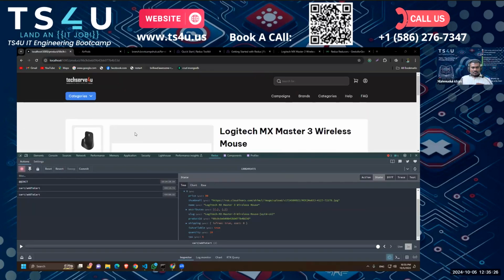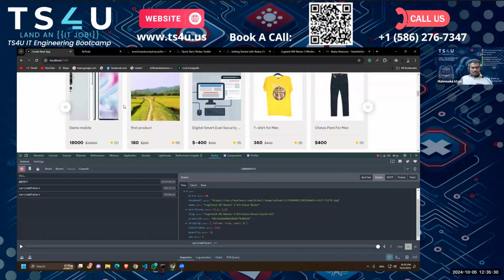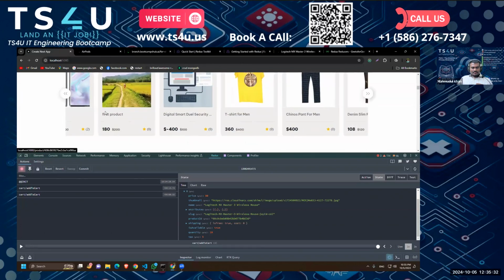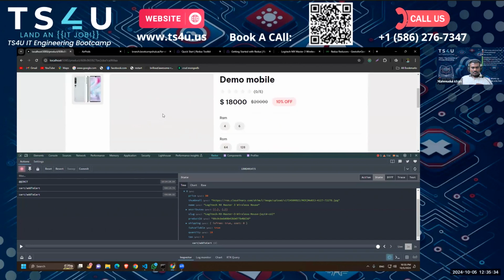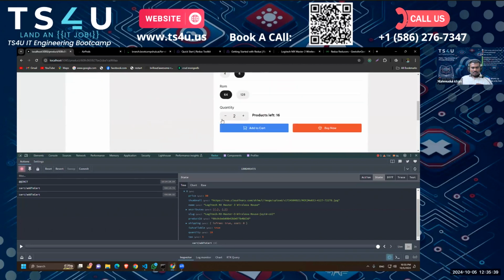Let's add some more items there. So let's go back and let's add another item. Let's select the attributes and let's add 6. Okay, we have add to cart.